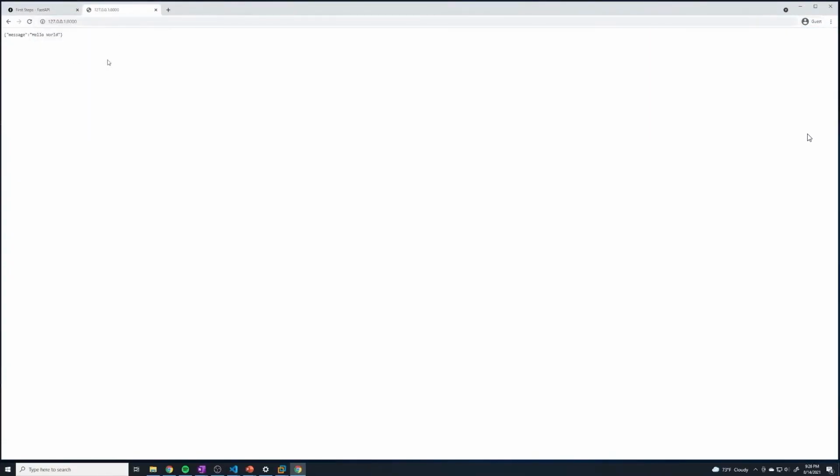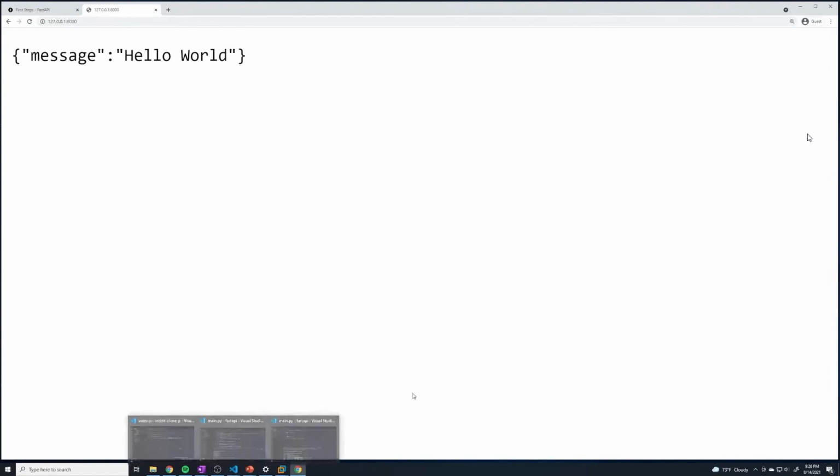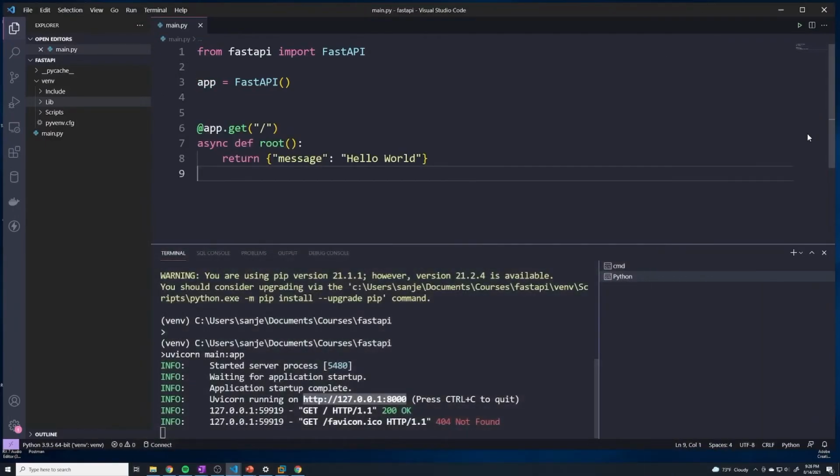And then look at this. I'm going to zoom in for you. It says message: hello world, and that's coming from our code. That's coming from this return statement right here. So this verifies that everything worked perfectly.